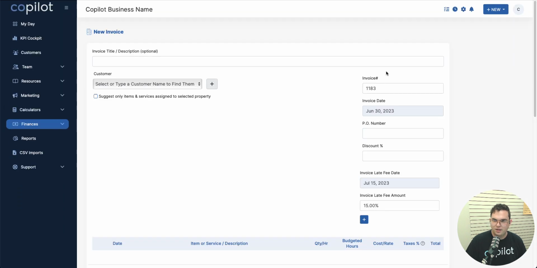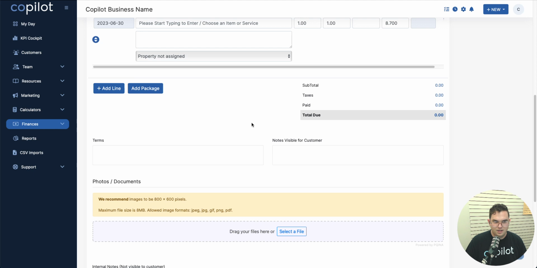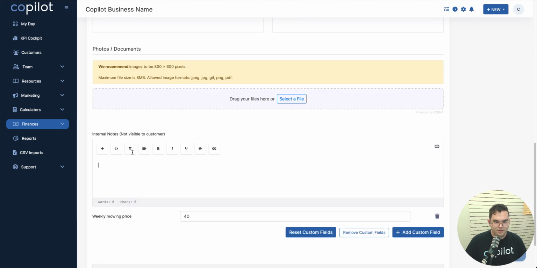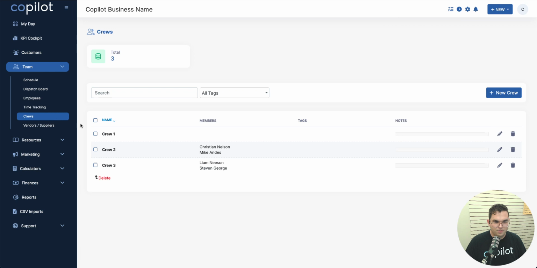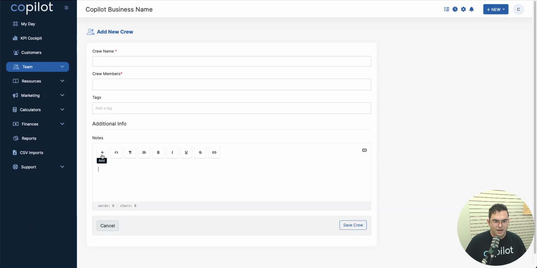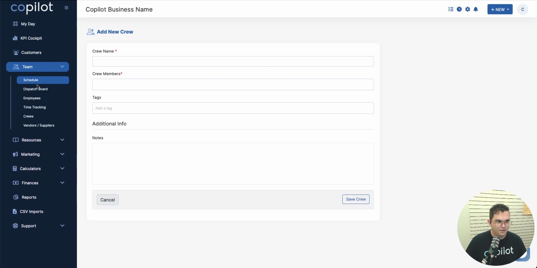Another place we added it is on the internal notes for an invoice and estimate. So if I go here and create a new invoice, you'll see under these internal notes now, these have formatting as well. We added it to crew notes. So under crews, if you want to create a new crew or edit an existing crew, you can add notes here with formatting. And we also added it to employee notes.